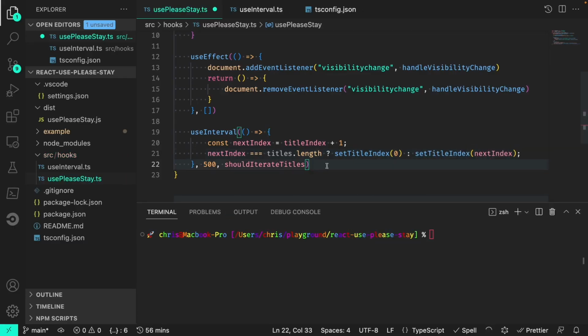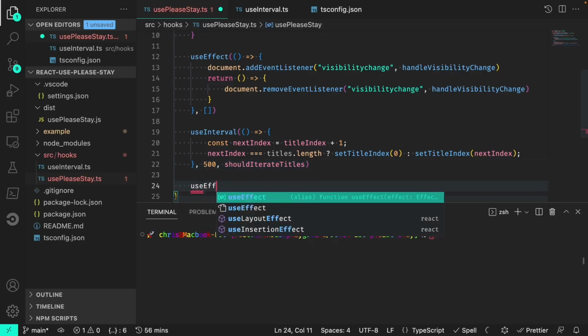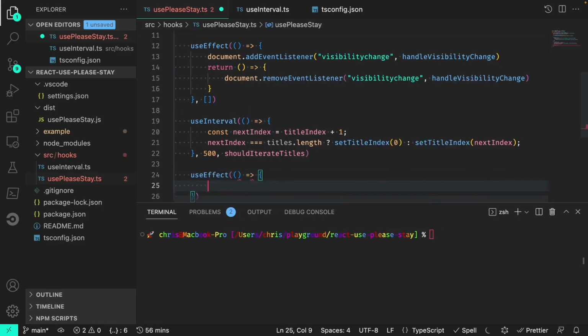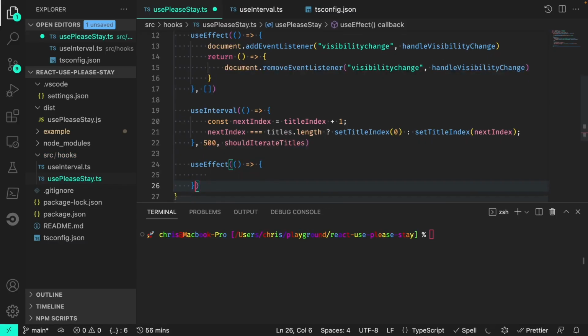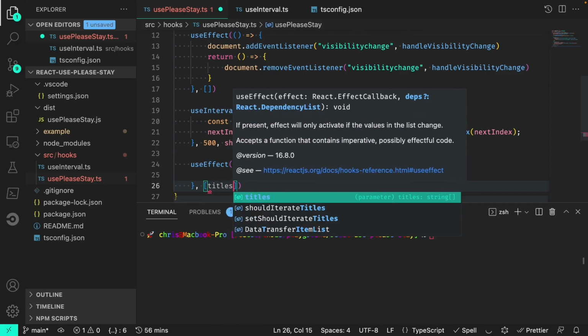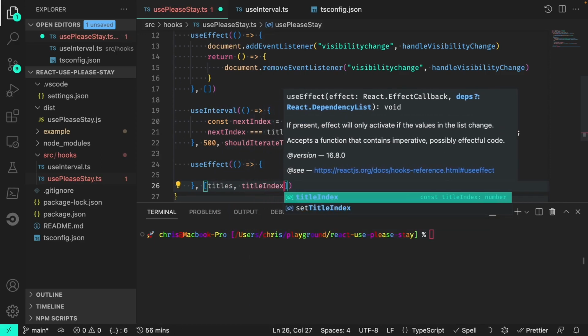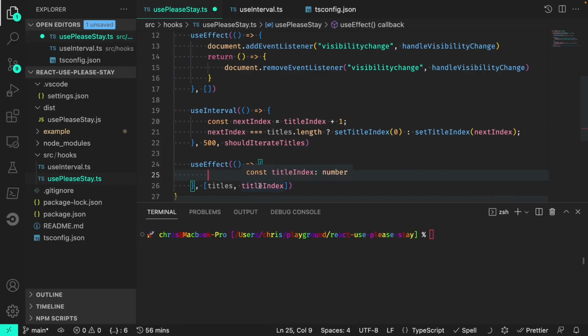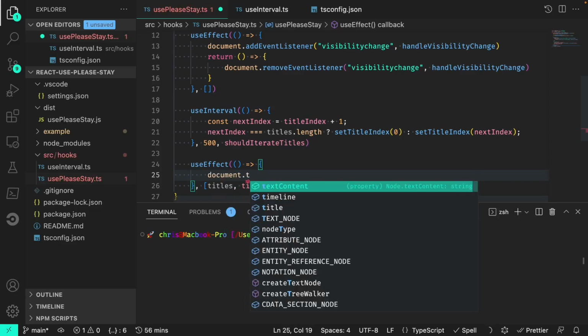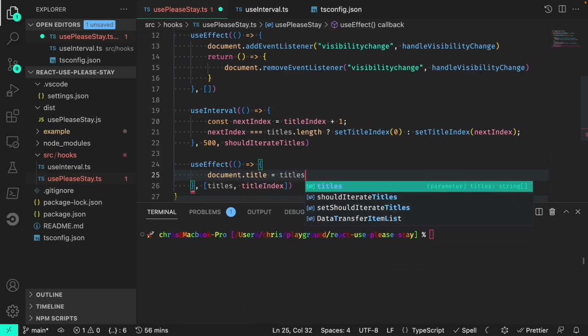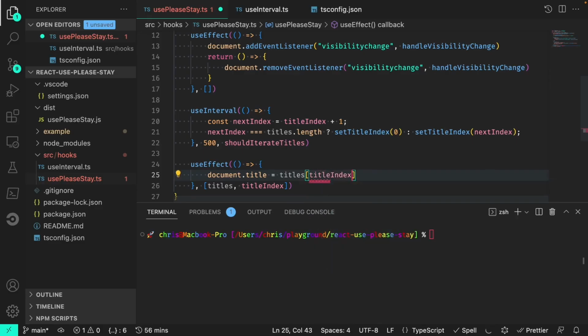Otherwise, we're safe to set the title index to that next index. Now finally, we've arrived at the user-facing functionality of our hook, and that is setting the value of document.title. We can use another useEffect here, where the dependencies will be the titles themselves and also the title index. And since we've hooked into the title index, every 500 milliseconds, when this useInterval hook fires and updates the title index, we just need to set document.title to titles at the title index.